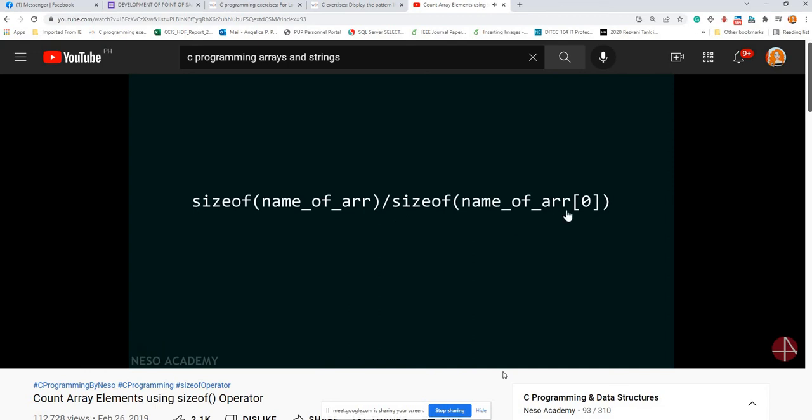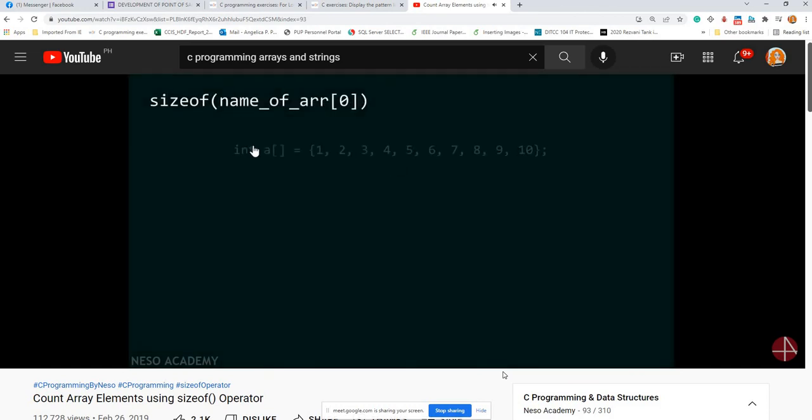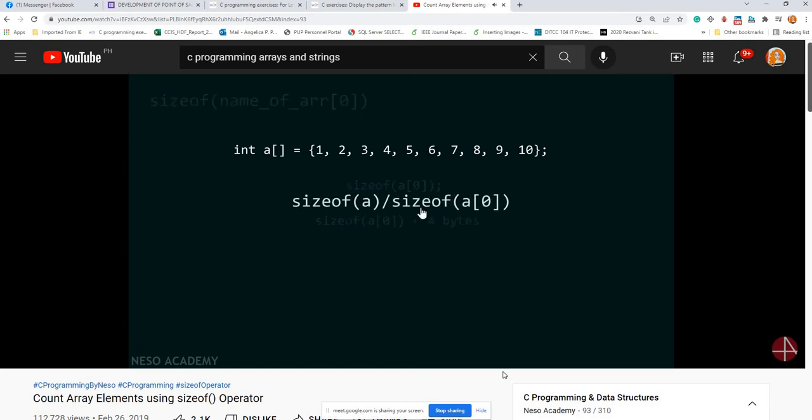sizeof of the name of the array along with square brackets and the index. What does it really mean? I'm taking the same array, which consists of 10 elements. What is the meaning of sizeof A[0]? A[0] means the first element, right? And because it is an integer and we are assuming the size of this integer is 4 bytes, we know the size of this element will be 4 bytes, right? So the second part of this expression is also clear.